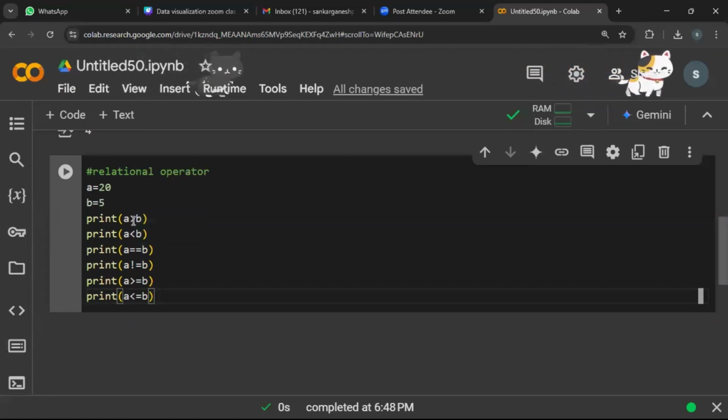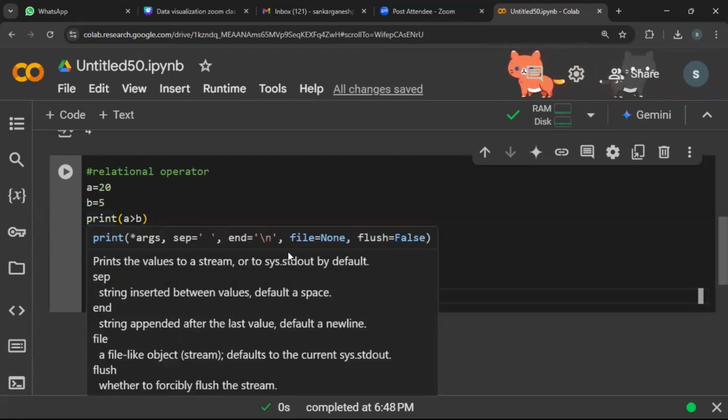So first condition is a greater than b. A value is 20, b is 5, so the condition is true. Then a less than b, the condition is false because a value is not less than b, so automatically false will be there. A is equal to b, that also is false, because the a and b values are different, not equal. And a not equal to b, that is true because both values are different.